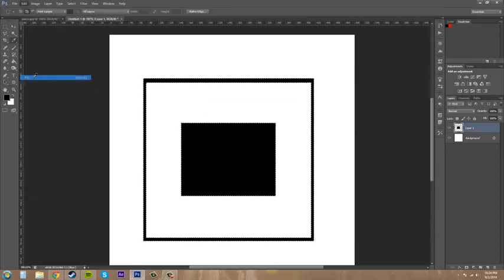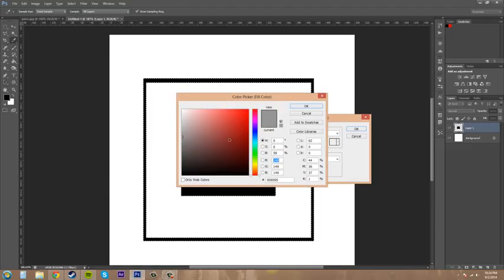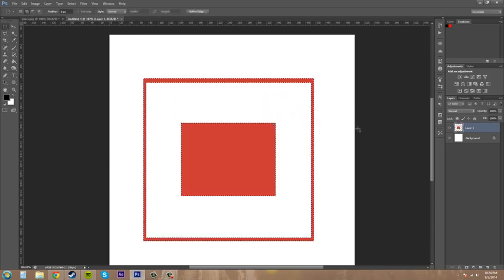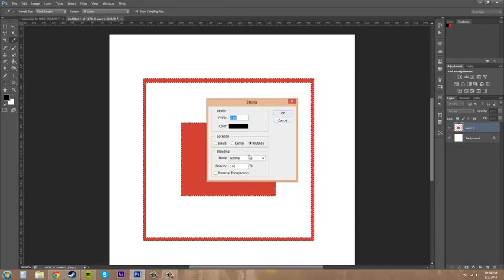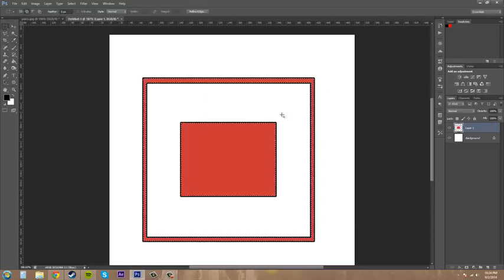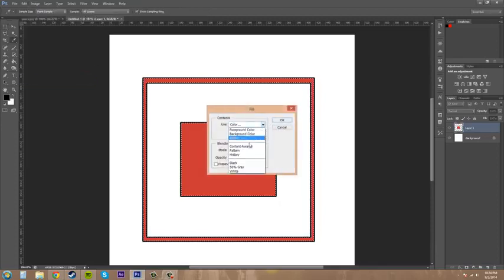Let's go into the fill and check out some of the other options. We've got the ability to use our background color, which would have been white. I can choose a color, so let's choose red. Hit OK, and that's how that fills in. We can add a stroke on top of our fill if we would like to get something like this. Then let's go back to fill. We've got a couple other options here.